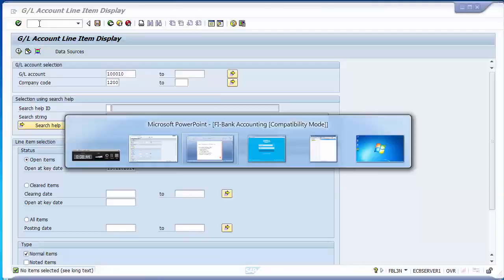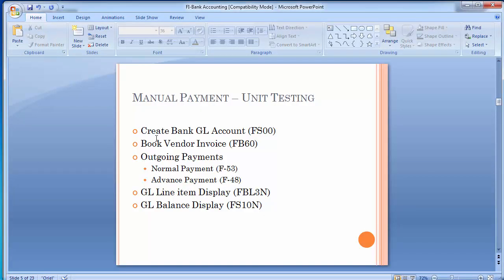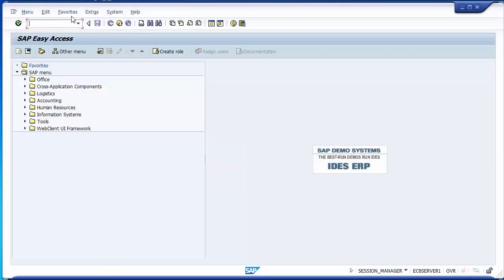So now, moving next, the first step has been completed. We have created a GL account with the number 100010 as Citibank account. Now moving next is book vendor invoice. So now we'll be booking a vendor invoice and we'll make a payment against that to the vendor at a later stage. So the very first step is to book an invoice against the vendor, and then when the vendor invoice is booked, we will be making the payment on the invoice to the vendor so as to make his account clear. So let's move to the vendor invoice posting.